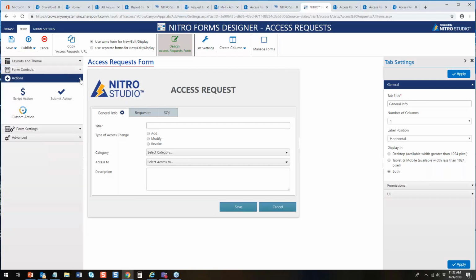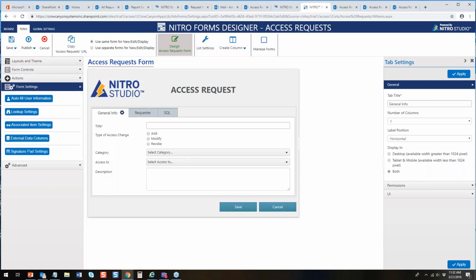There's a number of actions. We'll go into this in a moment, but basically what it is, you can add actions, buttons on the form that then have scripting or custom action capabilities behind them. In the form settings, there's the autofill we use for requester, the cascaded lookup. You can also use it to look up information in other sites or other lists and bring it into the form. Associated items does the same kind of thing, I'll show you that in a moment.